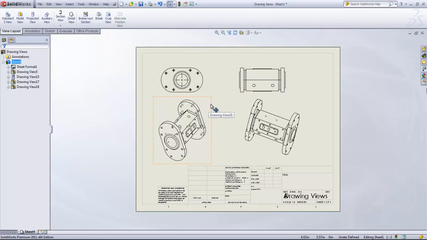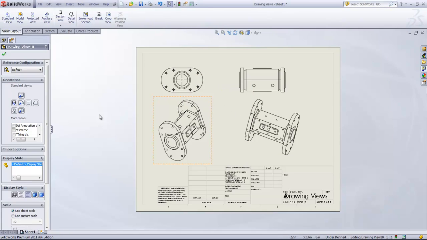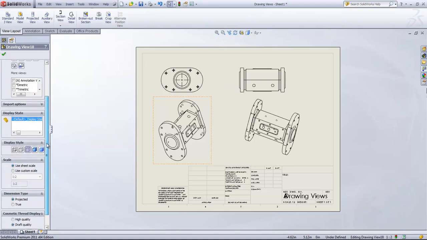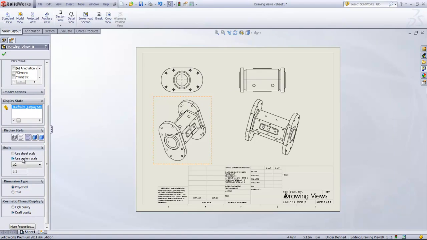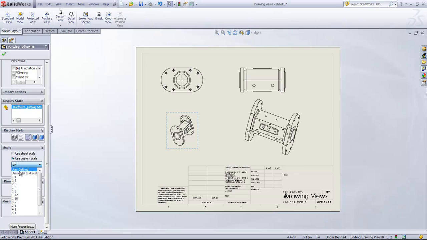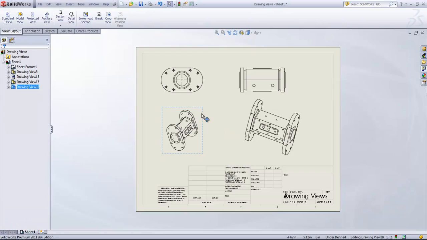And I covered this in the creating new drawings video. But once again, if you want to change the scale of this part, you can come into Use Custom Scale in the Drawing View Property Manager. And we could choose a different scale. Or you can also do User Defined. And I can make this 1:3 if I wanted. And click OK.